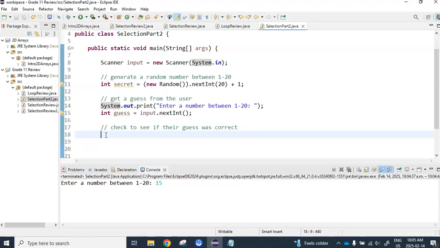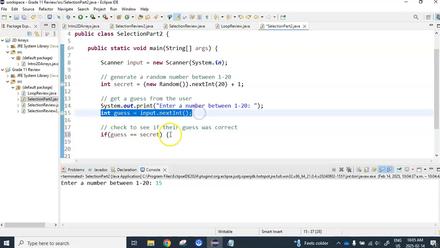Let's see if the guess was equal to the secret. So if guess, and the way we compare, recall in Java, is use a double equal sign. Is equal to secret, because a single equal sign is used for assignments like this. It assigns a value. So double equals compares two values.